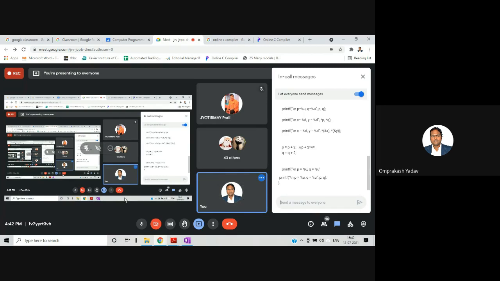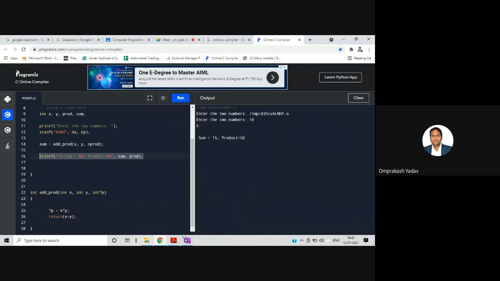Now let's try to pass an array from one function to the other function, and let's see what will happen in that case, and how we can pass the elements as well as the entire array to the other function, and how we can do the operation.